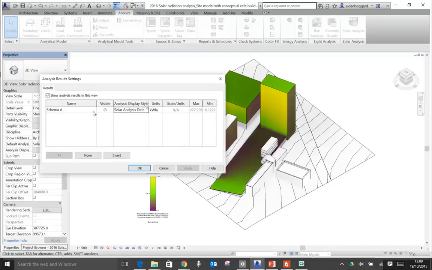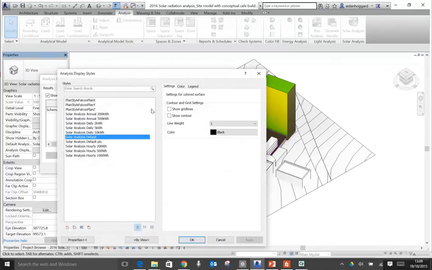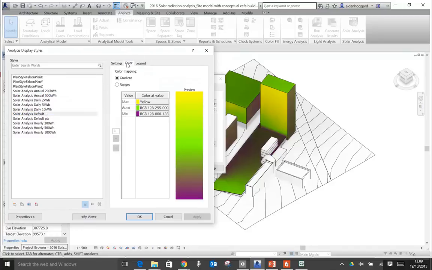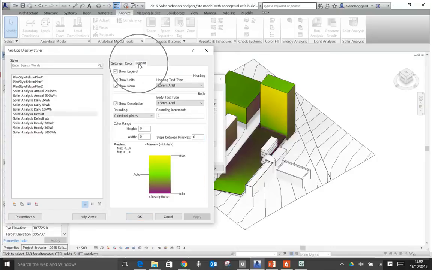Okay, so if we go into here, analysis display style. If we click in that, there is a little drop down box, and I'll probably just drag that to the side slightly so you can see what we're doing. Now we had selected the default, solar analysis default, and there are a number of other defaults in there which we can choose, and over on the right under settings, you can configure the different settings for those defaults.